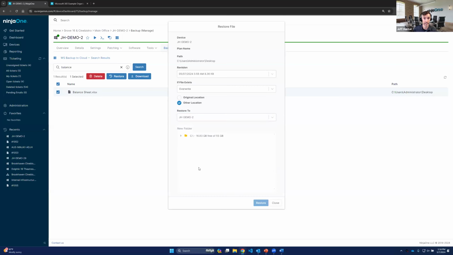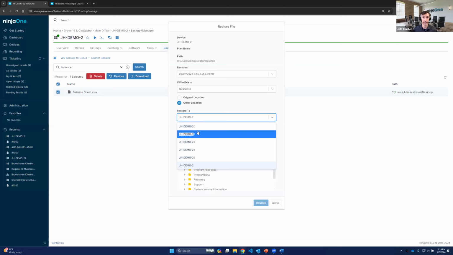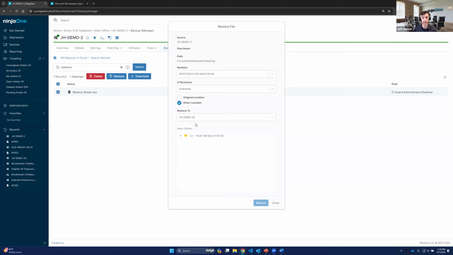Now we could restore to the exact same device if we wanted to. So this is my Demo 2 PC. I'm restoring to my Demo 2 instance, and I can select the specific folder where I'd like to go ahead and restore that file. But a great option about this, let's say this machine was non-operable. They came in the morning and the device just wasn't booting up, but they still had that critical file on that device and they need to get it in order to open for the day, in order to continue to operate. And so what we could do is restore not to the same device, but to another device in the same organization. Let's say we want to do device 20 here.